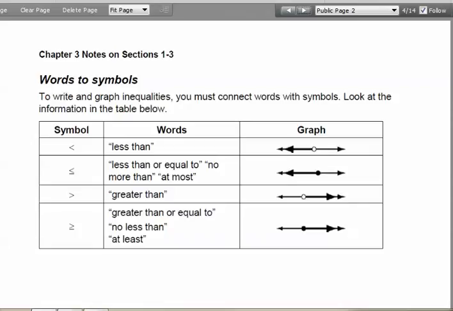Here are some terms and signs that you need to know. They're very important. The first one is less than. Less than is pointing to the left, so you can think left and less. They both start with L. And if you have a graph of less than, you would be using an open circle, and the arrow would also point to the left.